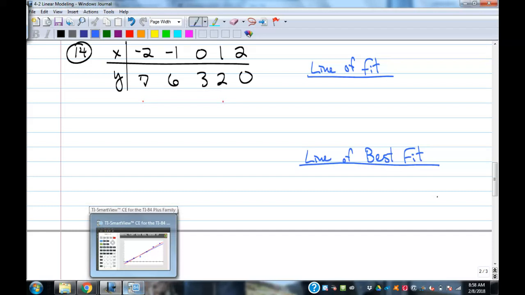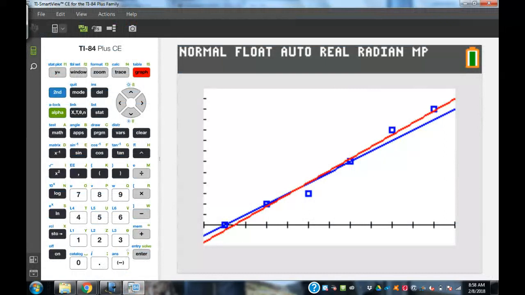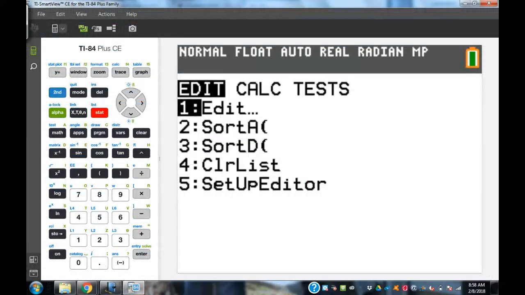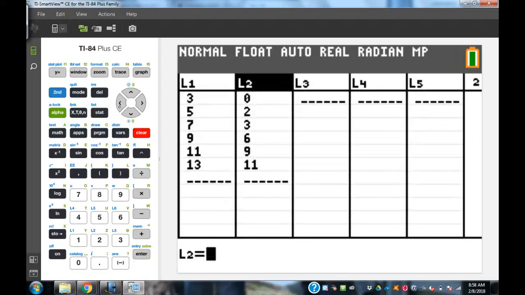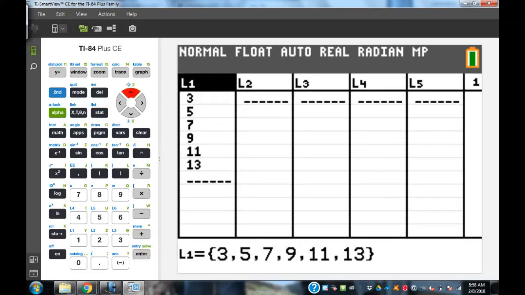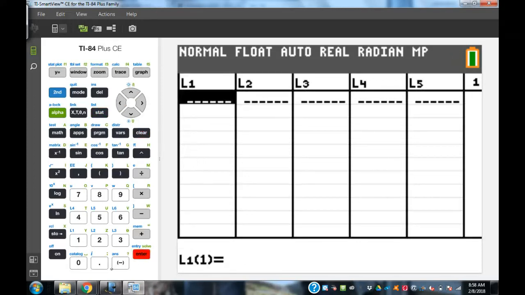Freeze this so you can see the ordered pairs. You want to flip back and forth. So if you don't remember, we're hitting stat, edit, and I'm going to clear these lists and put in my new ones.